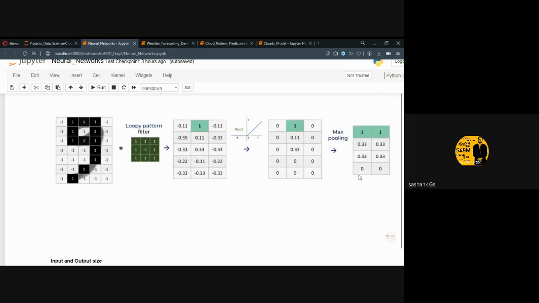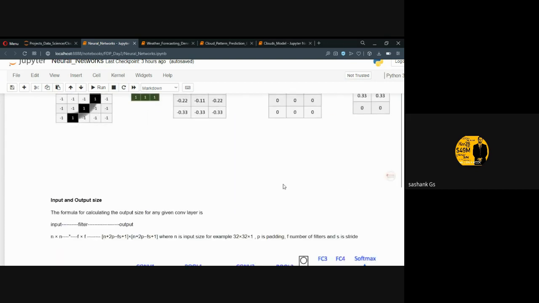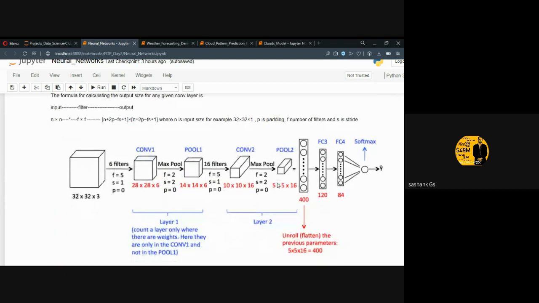So this is what convolution really does. It brings out the important features in an image and mutes out the unimportant features. This is how it looks in a mathematical, visual representation.